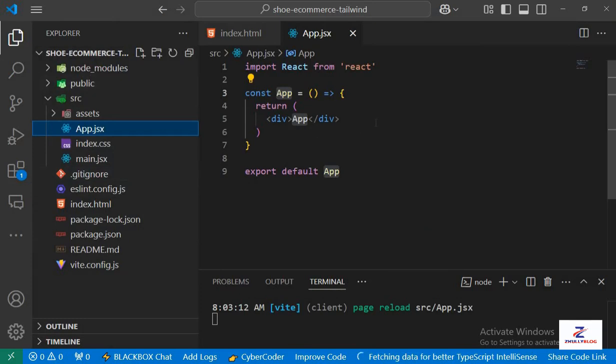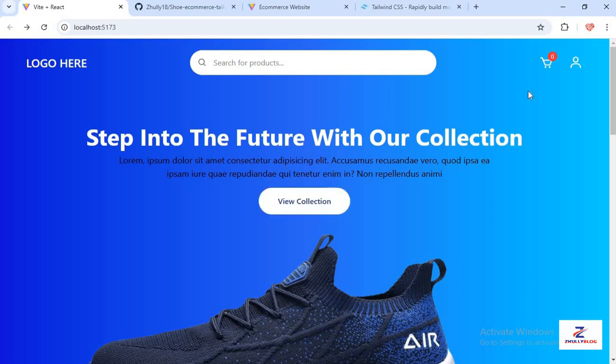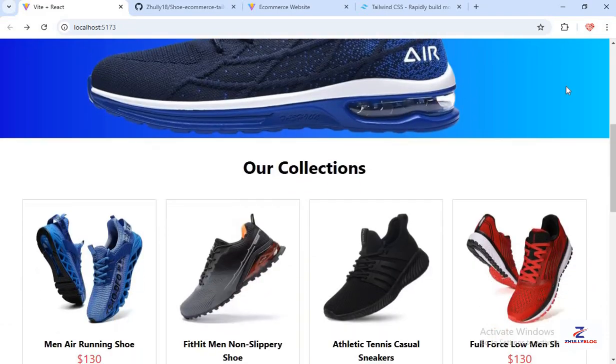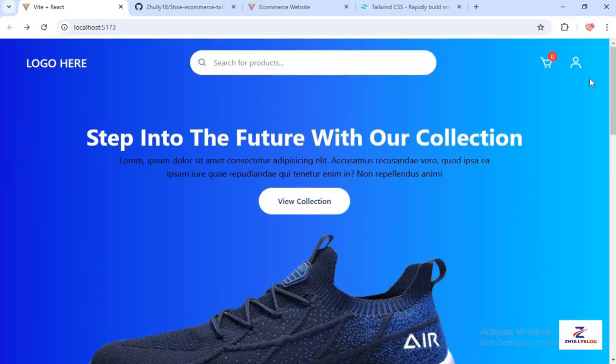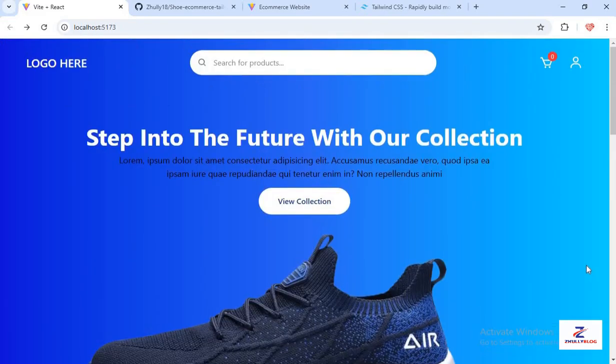Now we're going to be styling with Tailwind, so we need to install Tailwind. So we'll head here, Tailwind. Open the official Tailwind page. Also, let's check the website again. Let's see. So we have icons here, right? That means we need to install React icons. We have icons here. We have icons here as well. We need to install React icons.